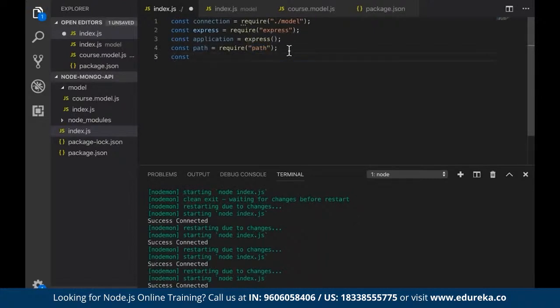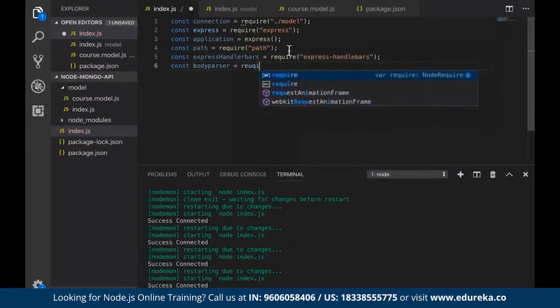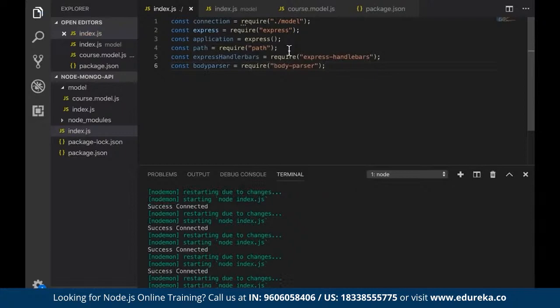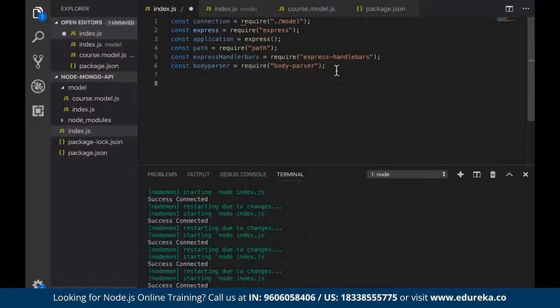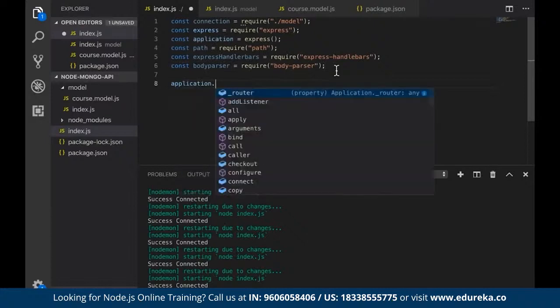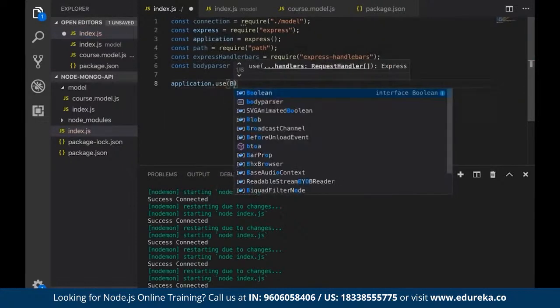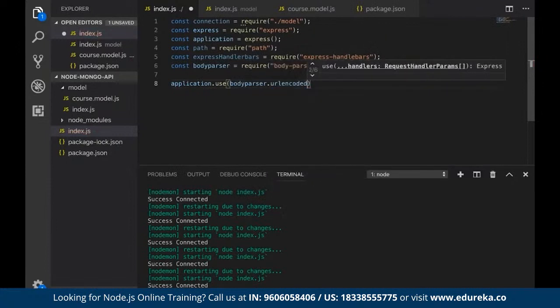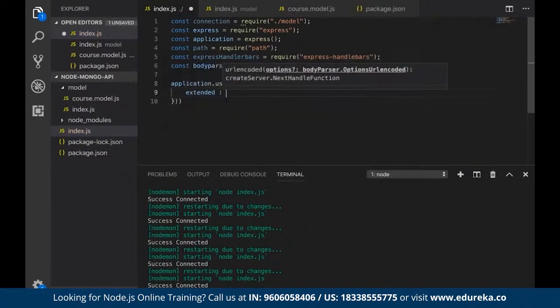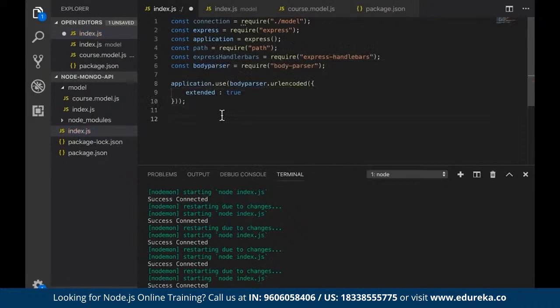Then we need Express handlebars, so I'll write require express handlebars like this. Const body parser, that's used for parsing body information from our code. So we'll just import that. These are all the packages which we require in our code. Okay. So the next thing is some configuration on the Express application. First we have to say application.use, and we want to use body parser dot urlencoded and extended equal to true.